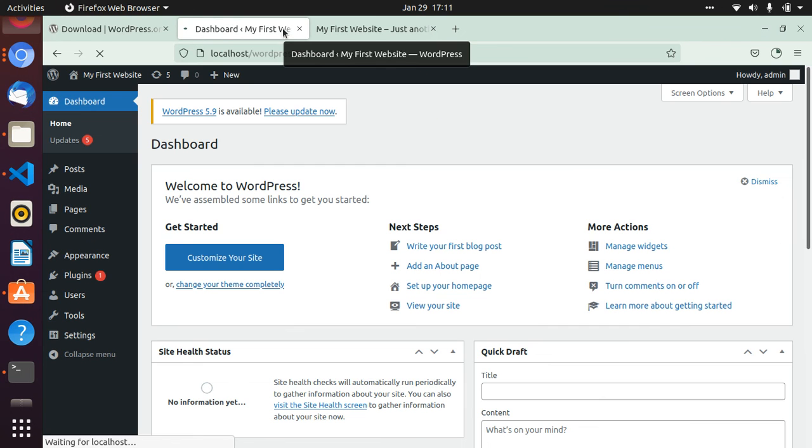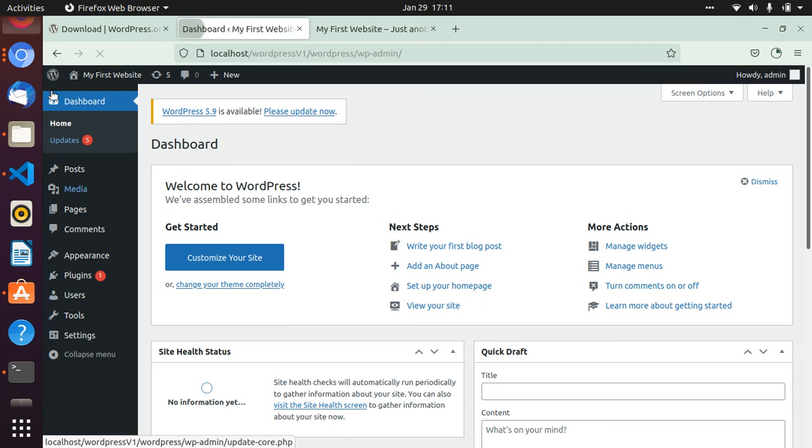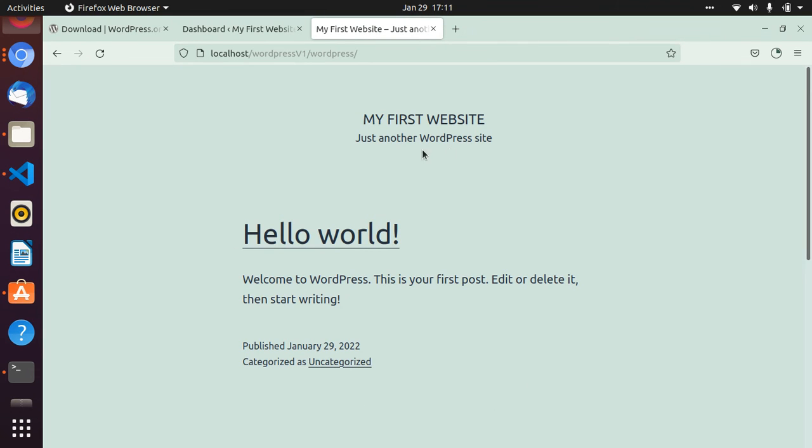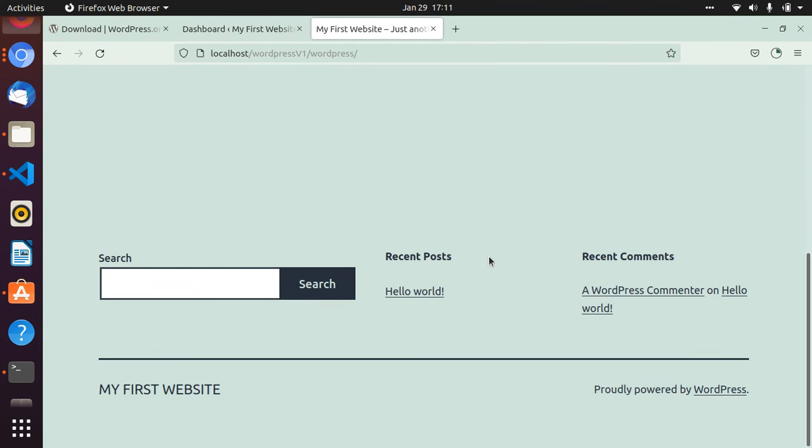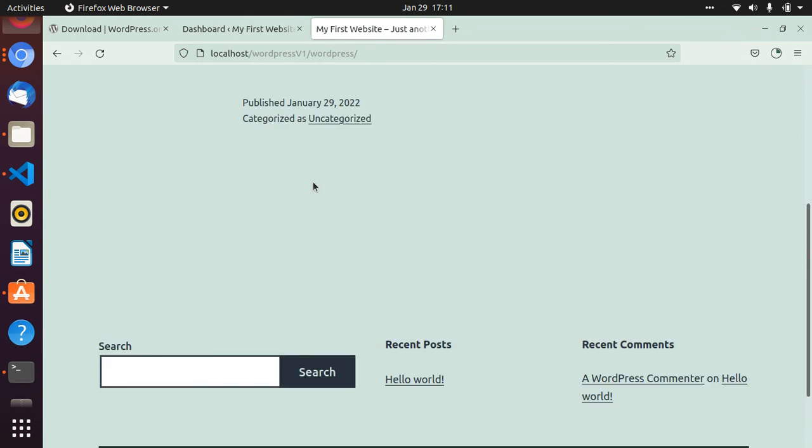This is your dashboard where you can customize all your site. So all the things will get automatically reflected here. So you can see my first website, hello world post, everything.